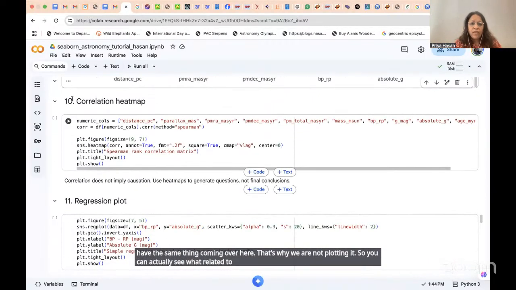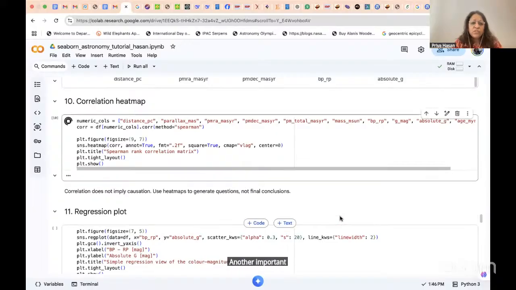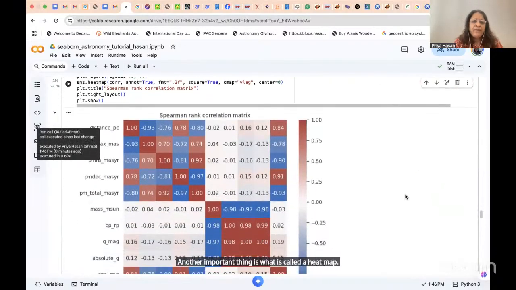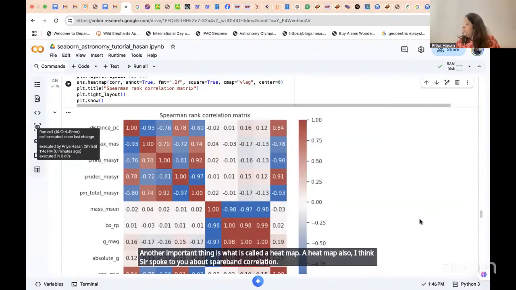Okay. Another important thing is what is called a heat map. A heat map also, I think Sir spoke to you about Spearman correlation. Did you talk about Spearman correlation?